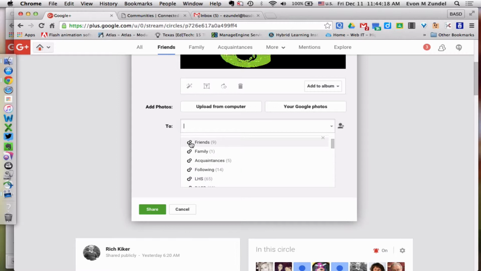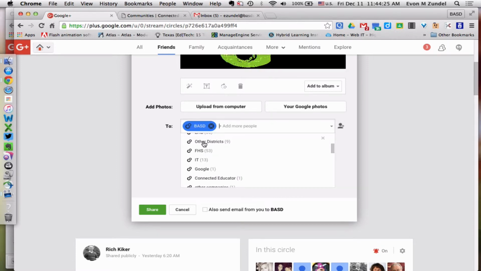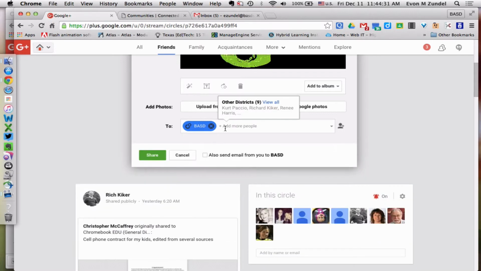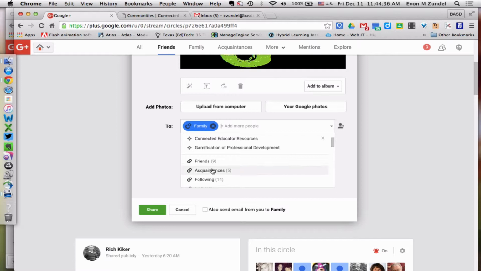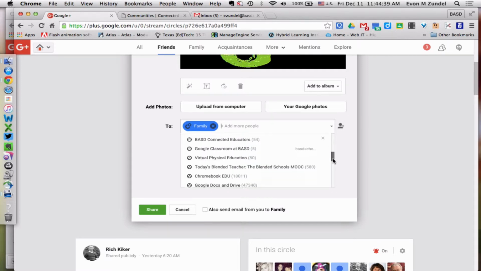Here, where it has these two circles as an icon, these are the actual circles that I have. So I could share it with people in that circle, maybe even another circle. You could get really granular. I'm going to share it with family. I have a test account in there.